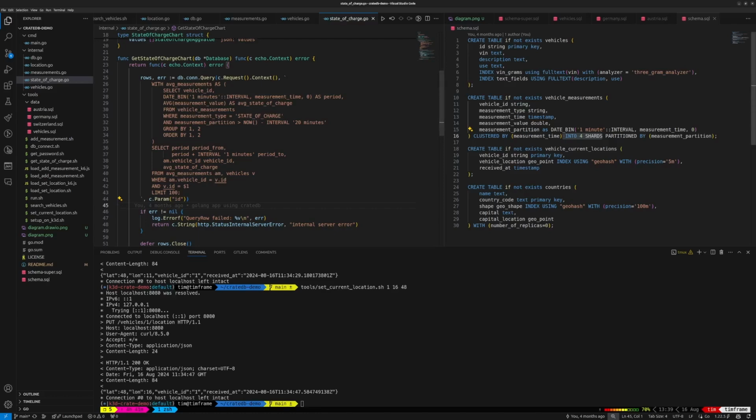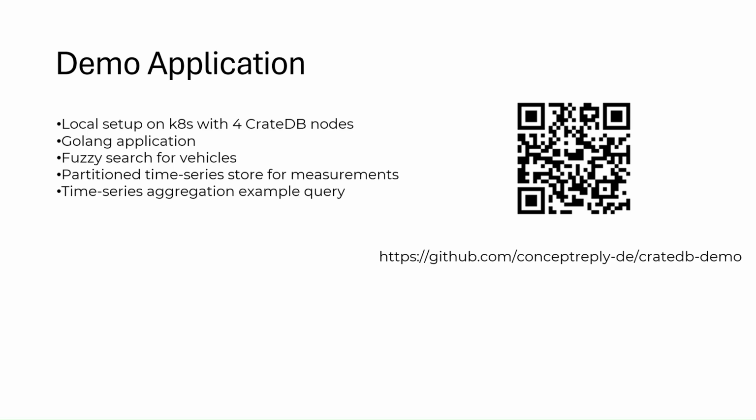That was the demo. That was the whole demo. We showed you the code and the different kinds of handling that we did with CrateDB. Feel free to scan this QR code. You will get to the source code of our demo project, and you can see for yourself how it was implemented and what was done.